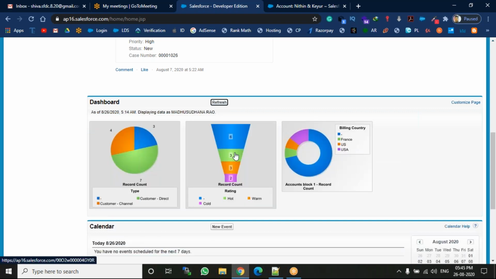See here now, hot equals 3. Previously I had 2, and now we have 3. So this one is okay. It is updated every time.